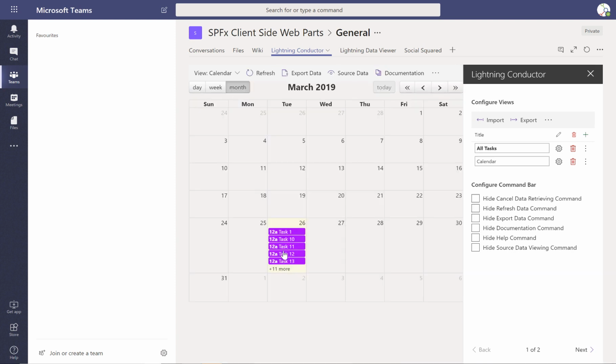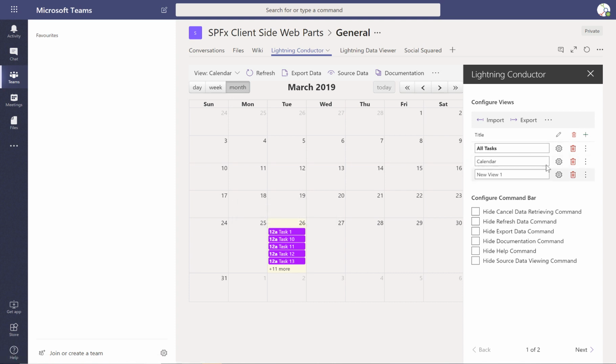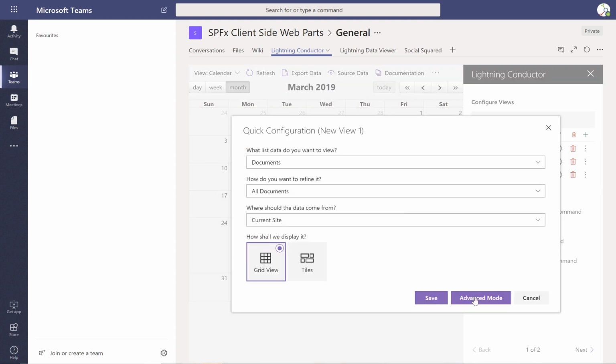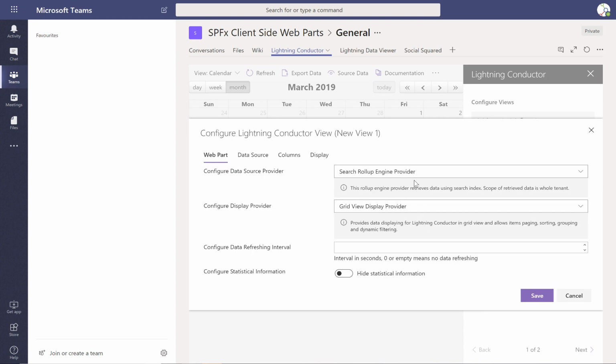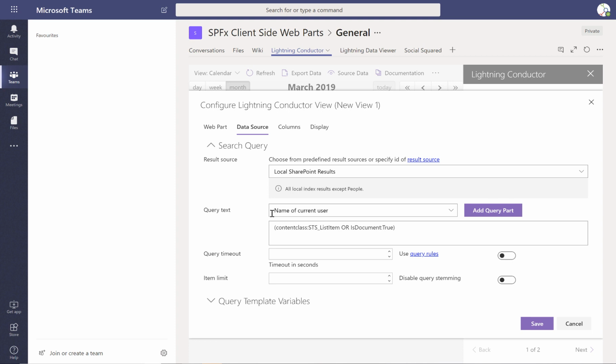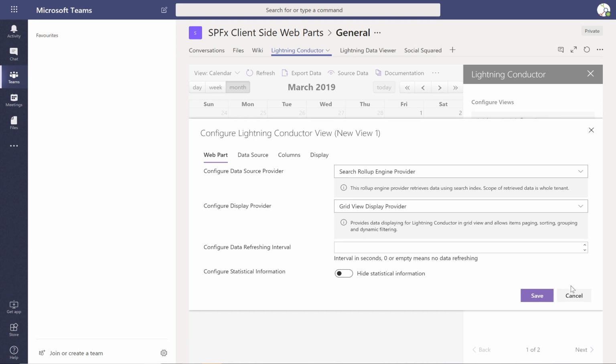for displaying that content. If we want to go into the advanced view, then we can click onto that Add View option again, and we'll click onto the cog icon and choose the advanced mode. And this is where we can go through and select what type of rollup provider we want to use in order to get to our content. We have a little bit more granular control on where the data source is coming from. So here's an example of using search. And then we can also go through and define our columns and our display properties using the advanced mode.